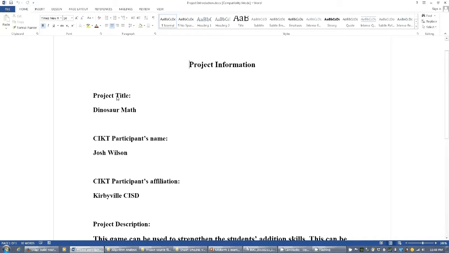So the first thing we have is a project title. This is where you would put the name of your project. I called it Dino Math, but it was called Dinosaur Math. But you know that this right here would just be the name of your project. That's it. So the next one is CIKT participant's name. I just use my own name just in case. I don't know if we're allowed to be giving out other people's names willy-nilly. I did not create this game, obviously, but I didn't want to use the real person's name. But anyways, in this right here, you'd put your own name.